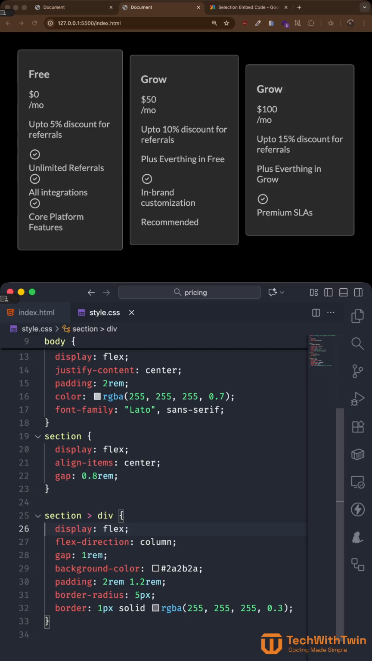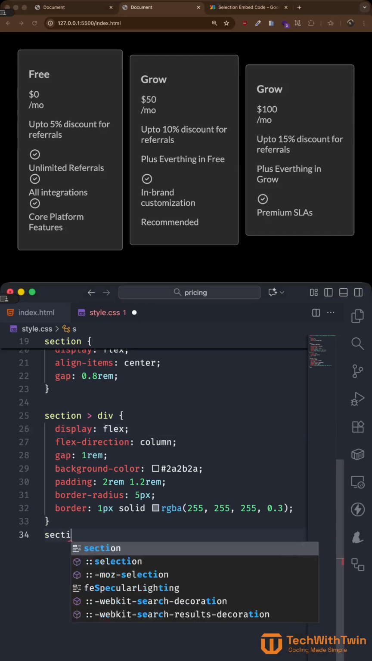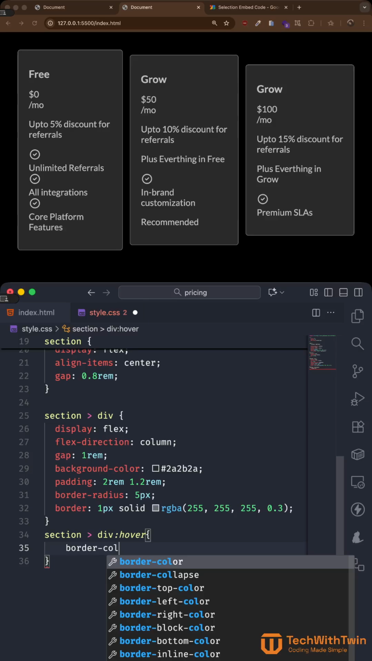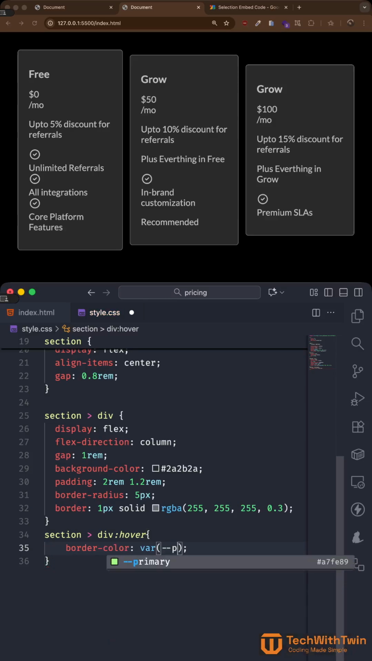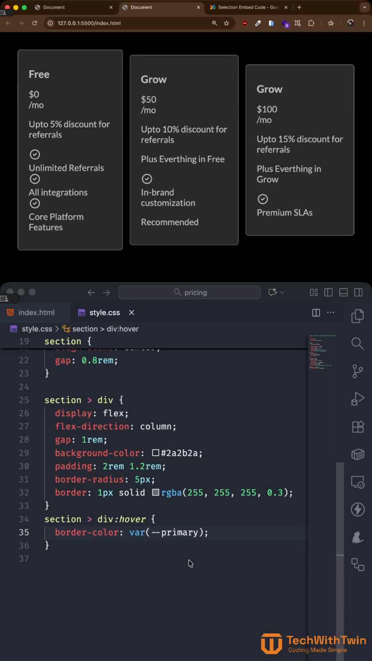So to prevent them from overflowing, let's first make sure they are like that. So let's move forward, and then whenever you hover over this button, so over this div, we can say section, direct child div, and then hover. Whenever you hover over it, then you change the border color. So you can say border color to our primary color. And then you can go ahead and try to add easing, but I think it's still nice even if we have not added any easing effects.